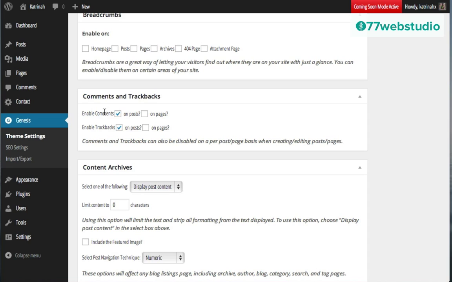Next, we have comments and trackbacks. By default, I'm going to enable comments as well as trackbacks. As it notes here, comments and trackbacks can also be disabled on a per post or per page basis when we are editing posts and pages. And I will go over that a little bit later when we're covering posts and pages. Right now, for the moment, I'm going to leave these two checked to enable comments and trackbacks.